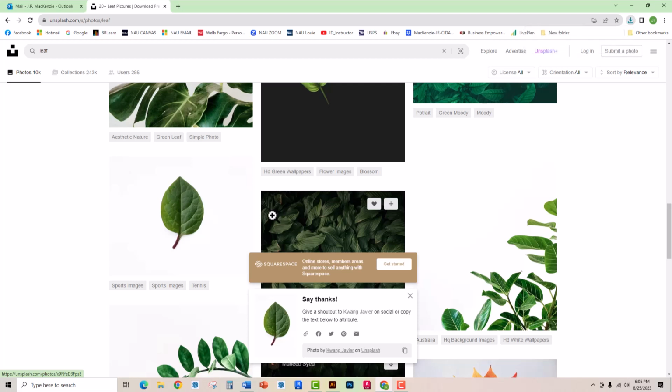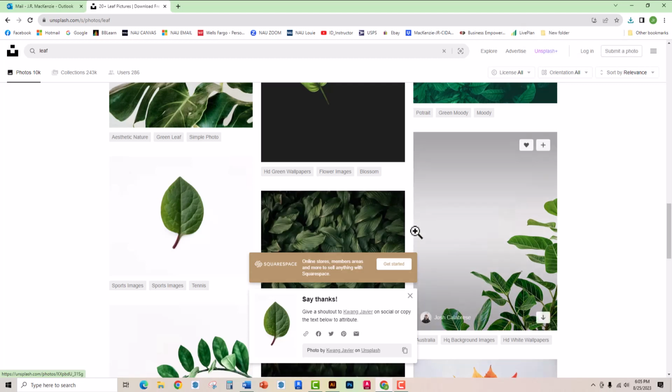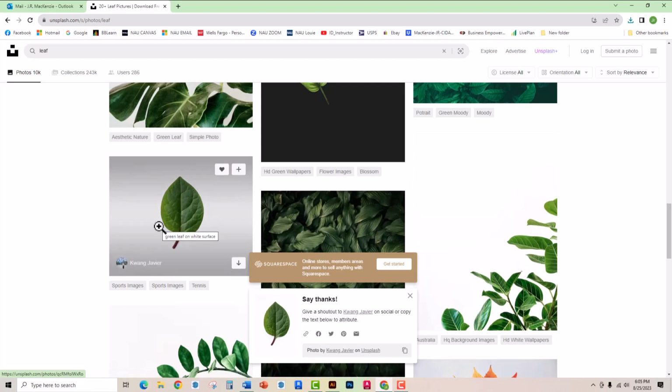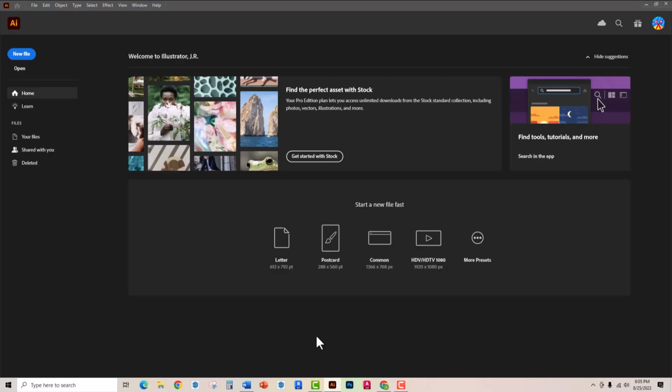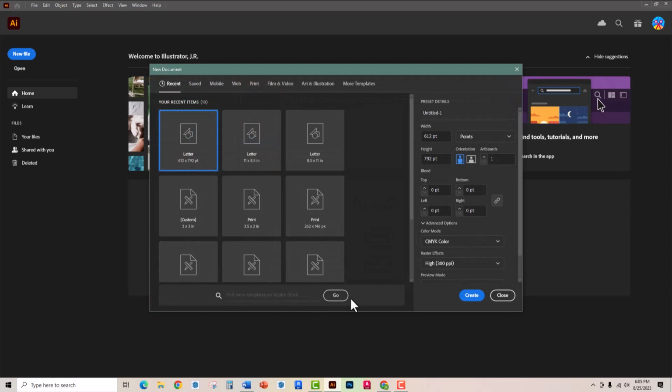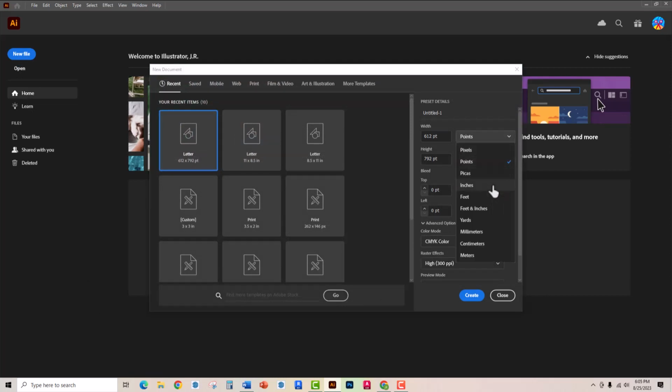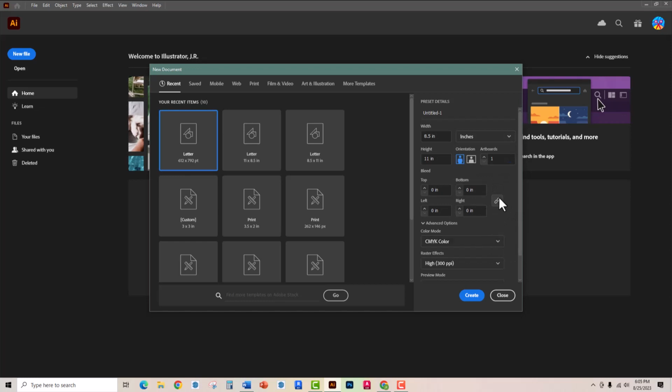Alright, so now that we have an image, we can turn our attention to Adobe and get our logo artboard set up. So if you haven't already gotten Adobe Illustrator up and running, now is the time to do so. In general, logos are relatively small, so I'm going to create a unique file. So I'm going to click on the blue New File button. And I'm going to change it to inches because, once again, I don't generally think of size in terms of points. And I'm going to create a 3" by 3" artboard. And I'm going to leave the rest as it is.